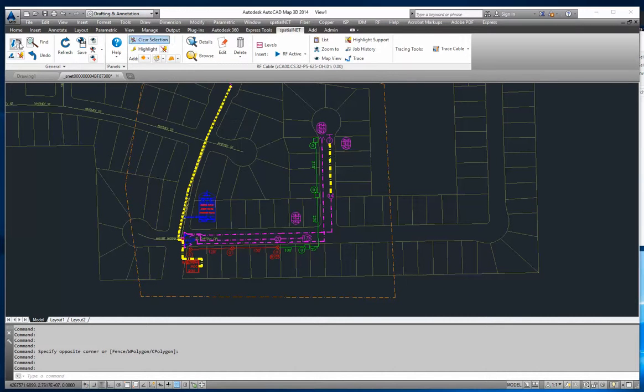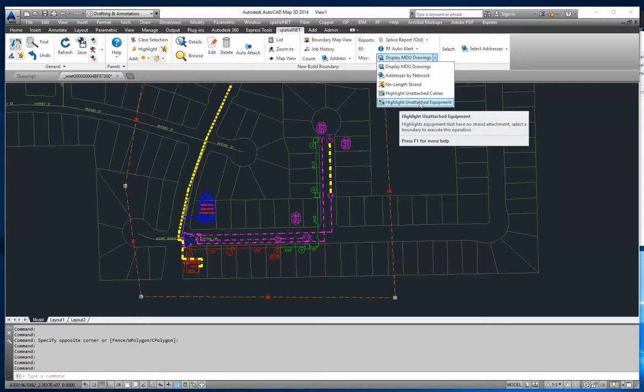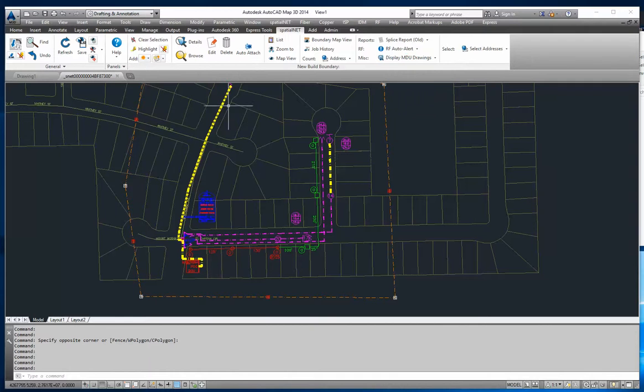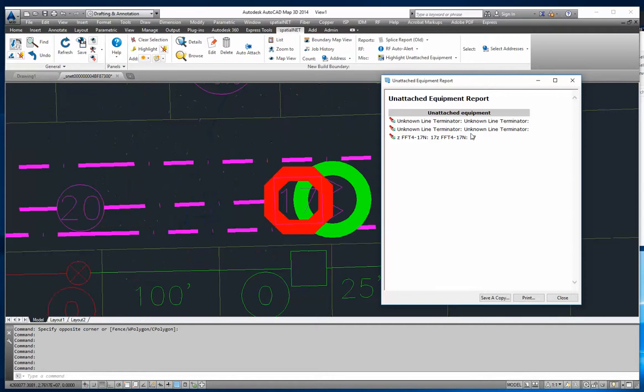Alright, so let's clear selection, then reselect our boundary, and let's run that second one, highlight unattached equipment. Actually, before we run that, let's clear this highlight first, and that is this little button right here, unhighlight. There we go. Alright, let's go back over here. Highlight unattached equipment. Okay, so just like the other report, you can use the flashlight to zoom to areas, especially if it's a large area. So I'm going to click this, and it actually jumped right to it.